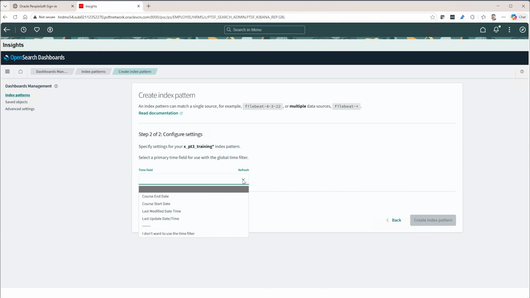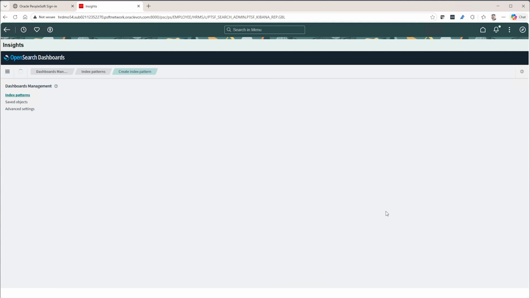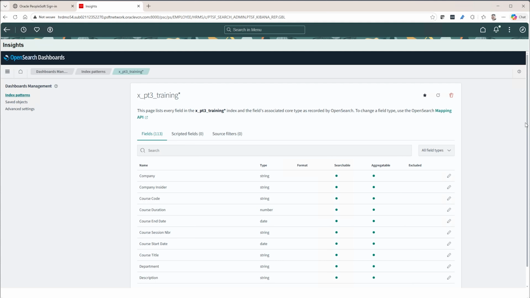On this next screen, choose I don't want to use a time filter. This is an advanced subject we'll cover in a later post. For now, choose not to use this filter. Click the Create Index Pattern button. Our index pattern is displayed on the next page. That's it. We're done. That's the minimum configuration needed to start creating visualizations and dashboards with your data.